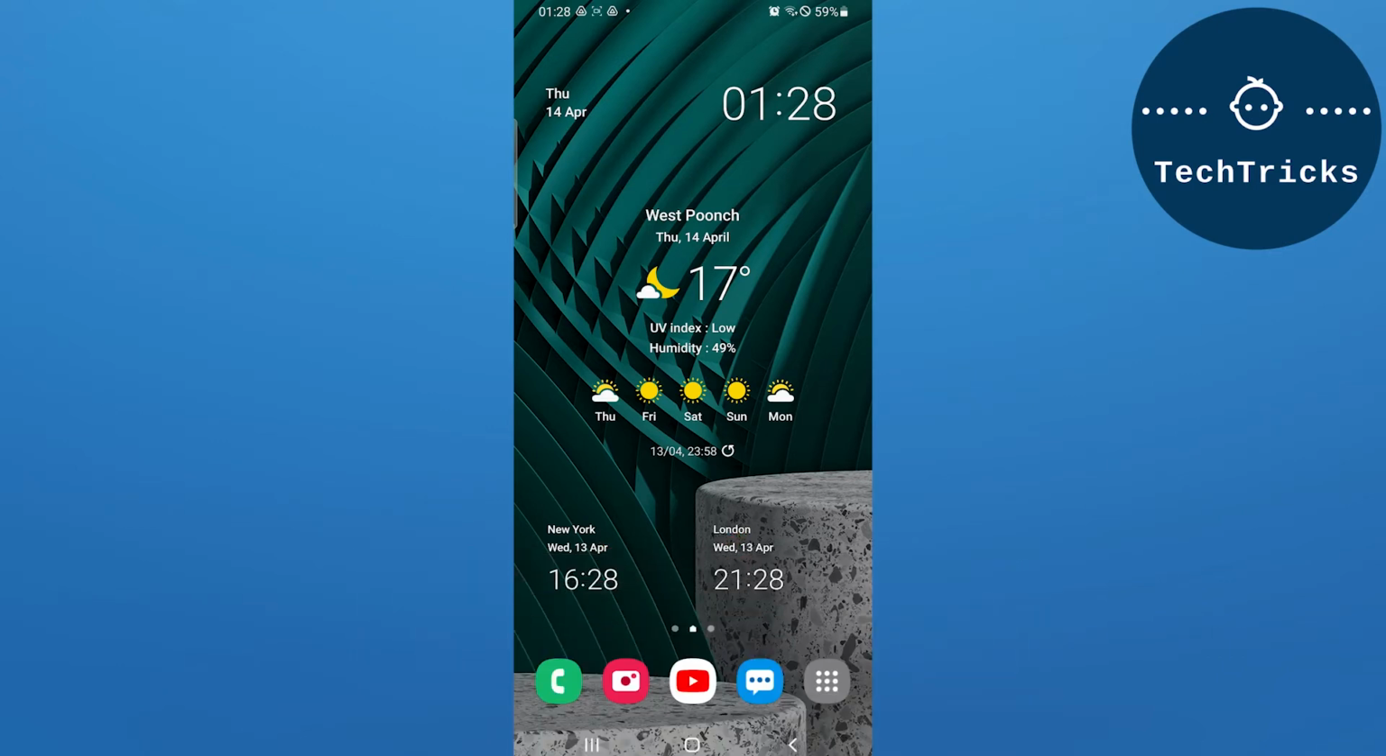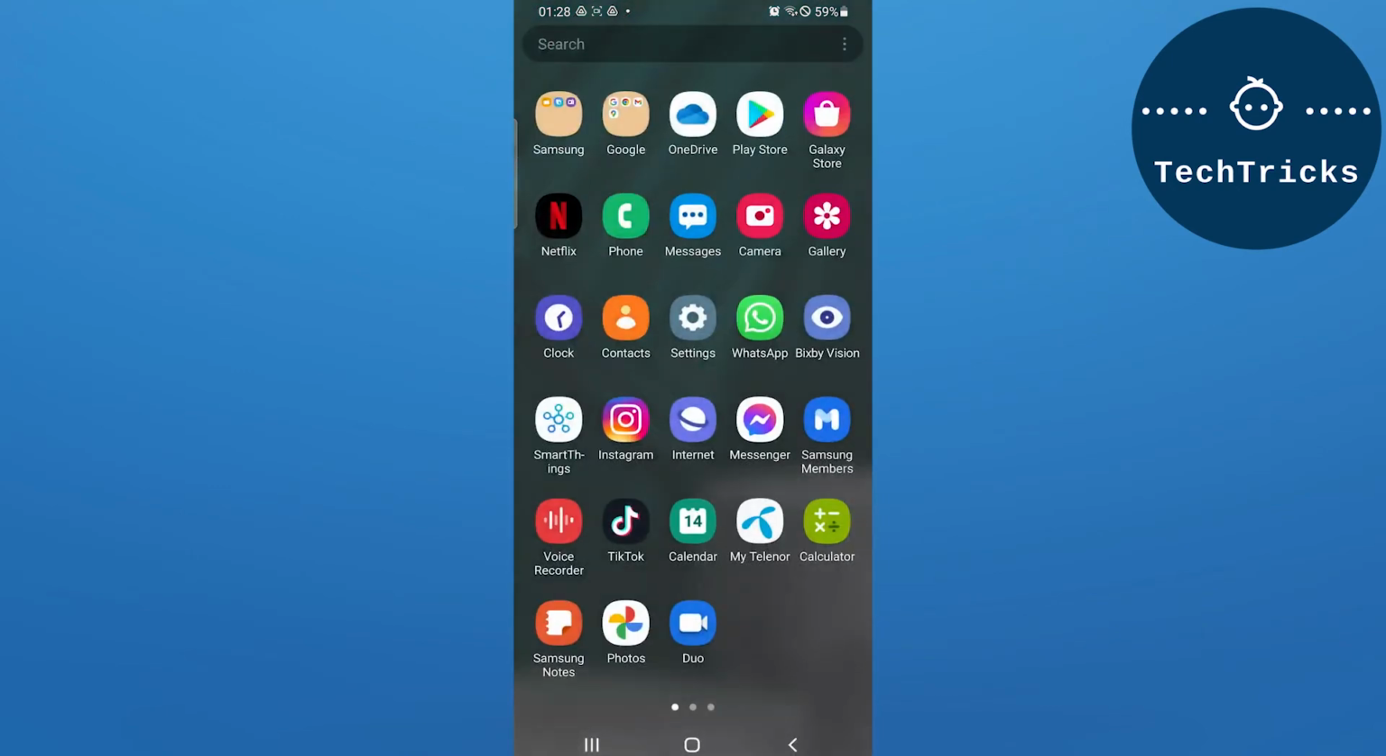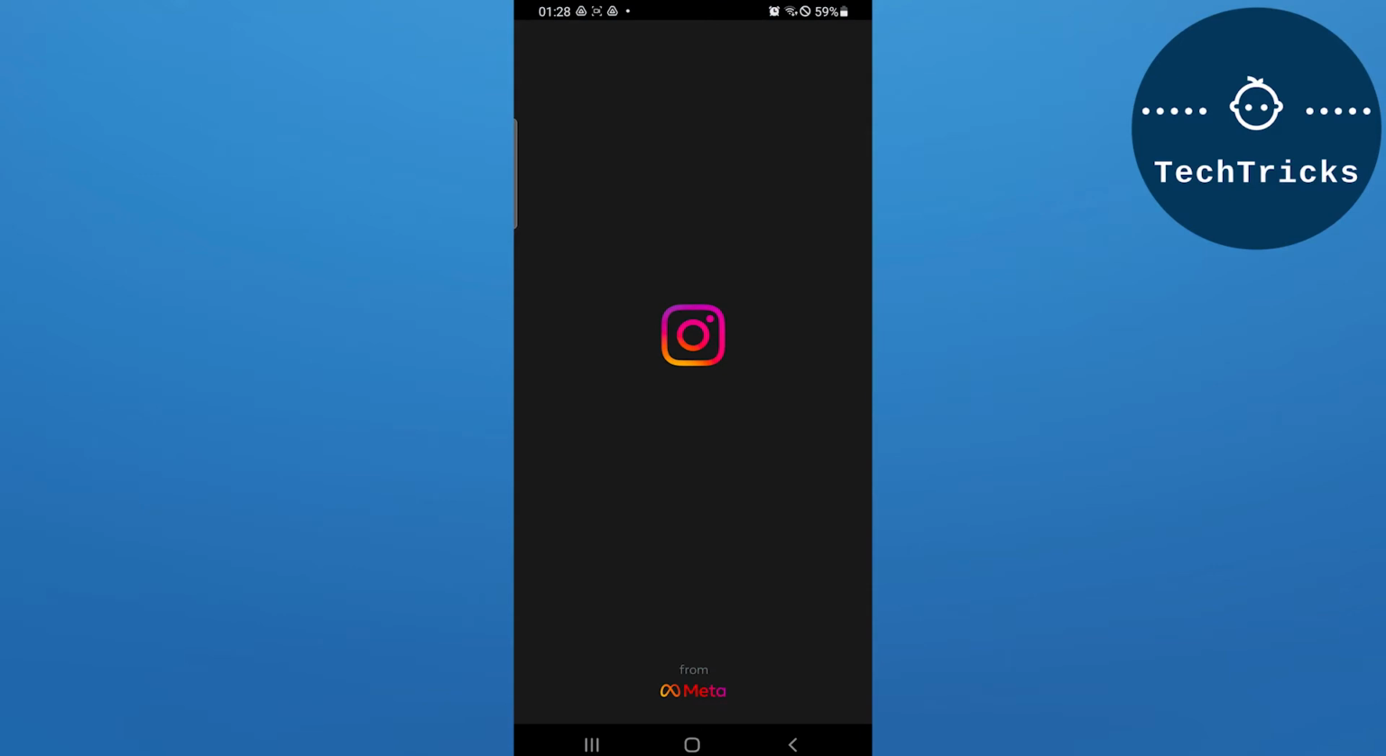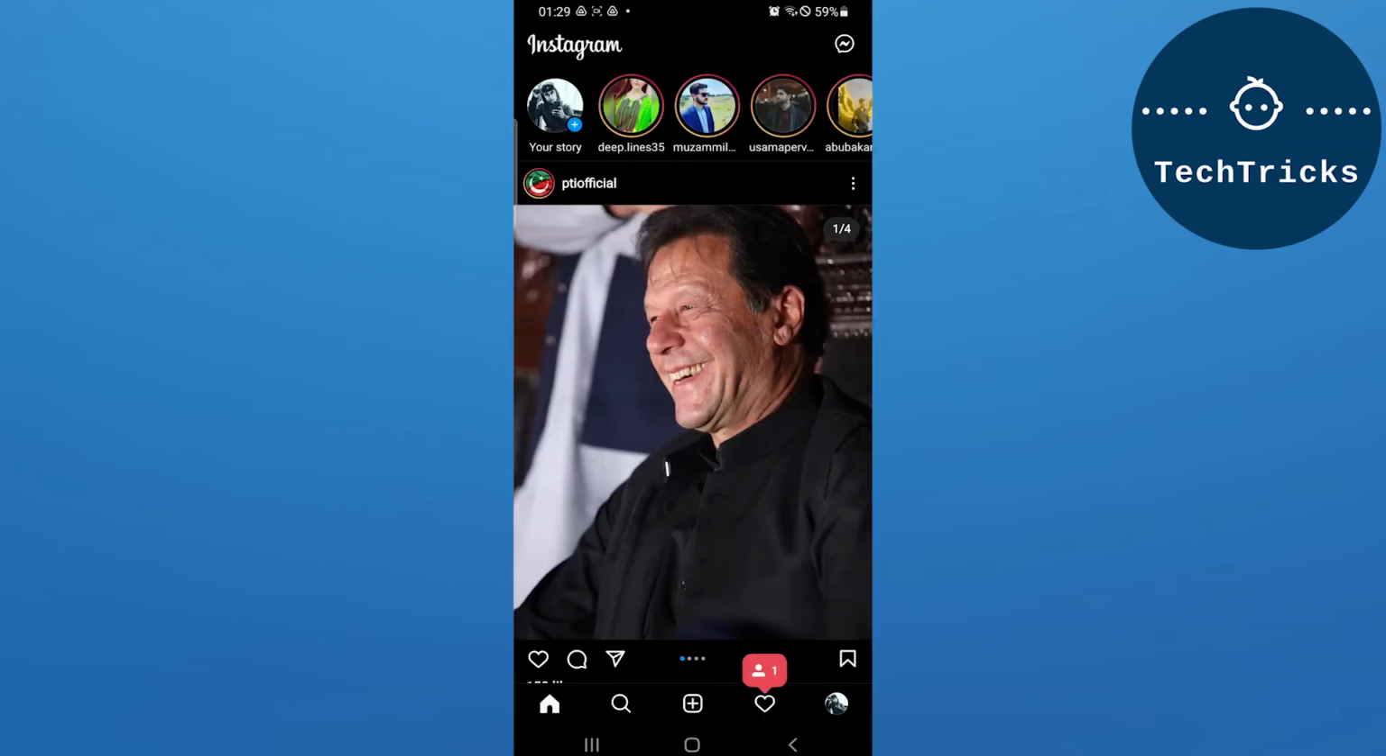So without any further ado, let's move into the video. First of all, open the Instagram app on your mobile. As you open the Instagram app on your mobile, go down to the profile option that is located down below.